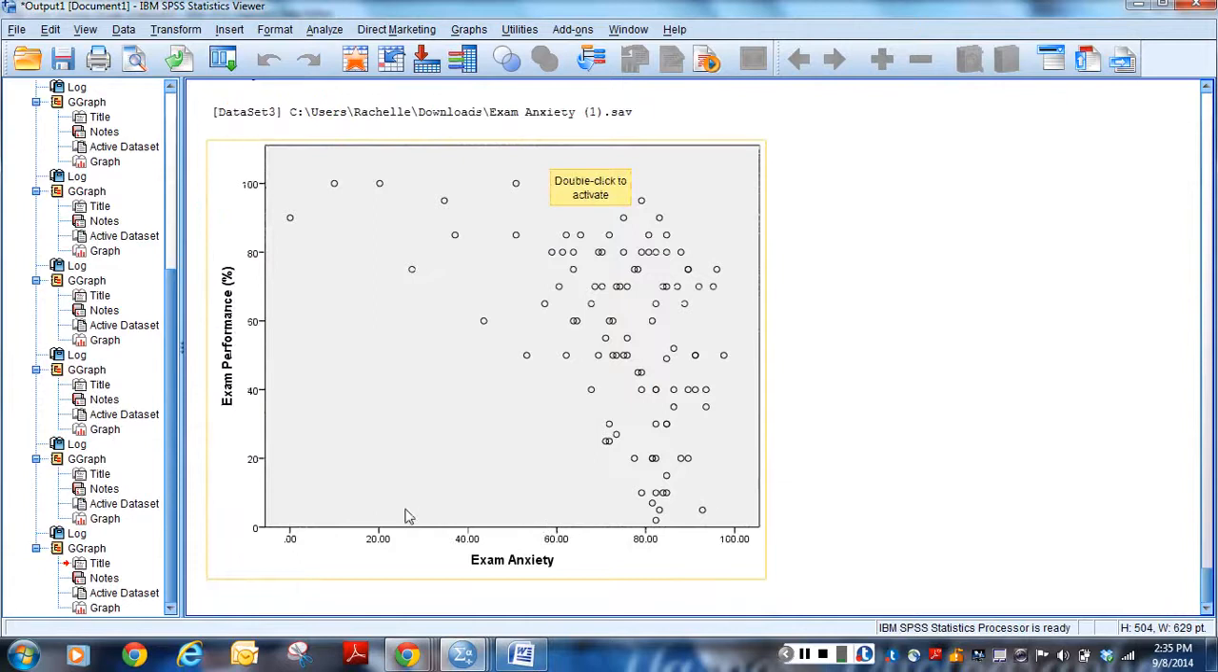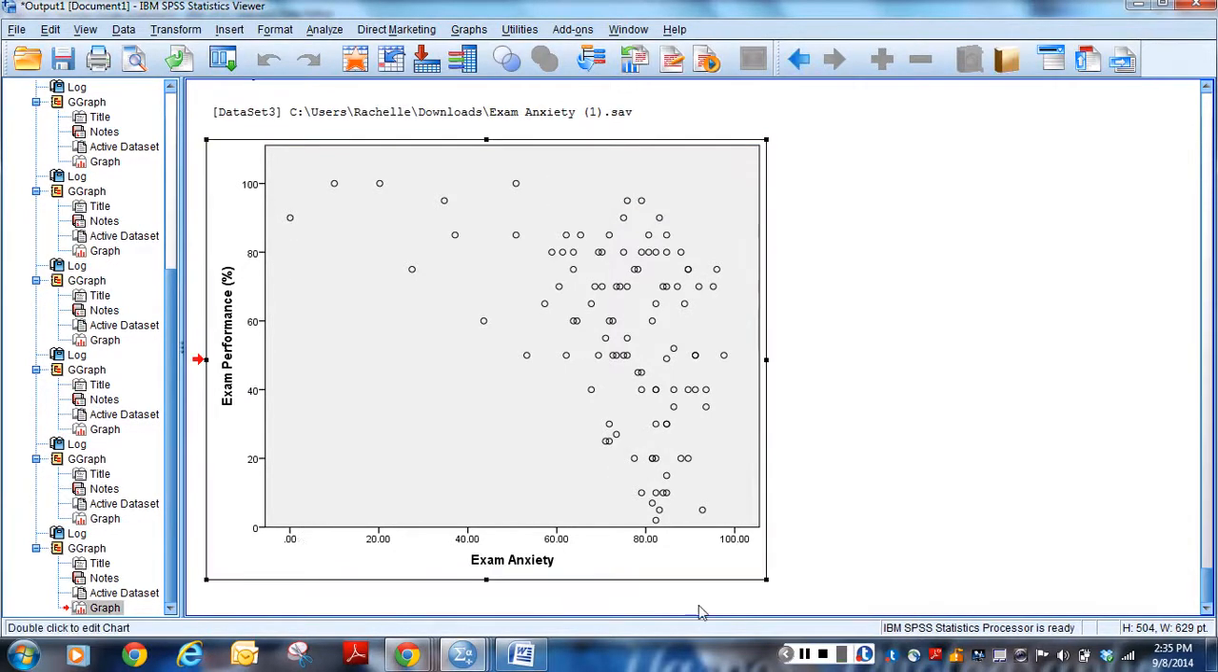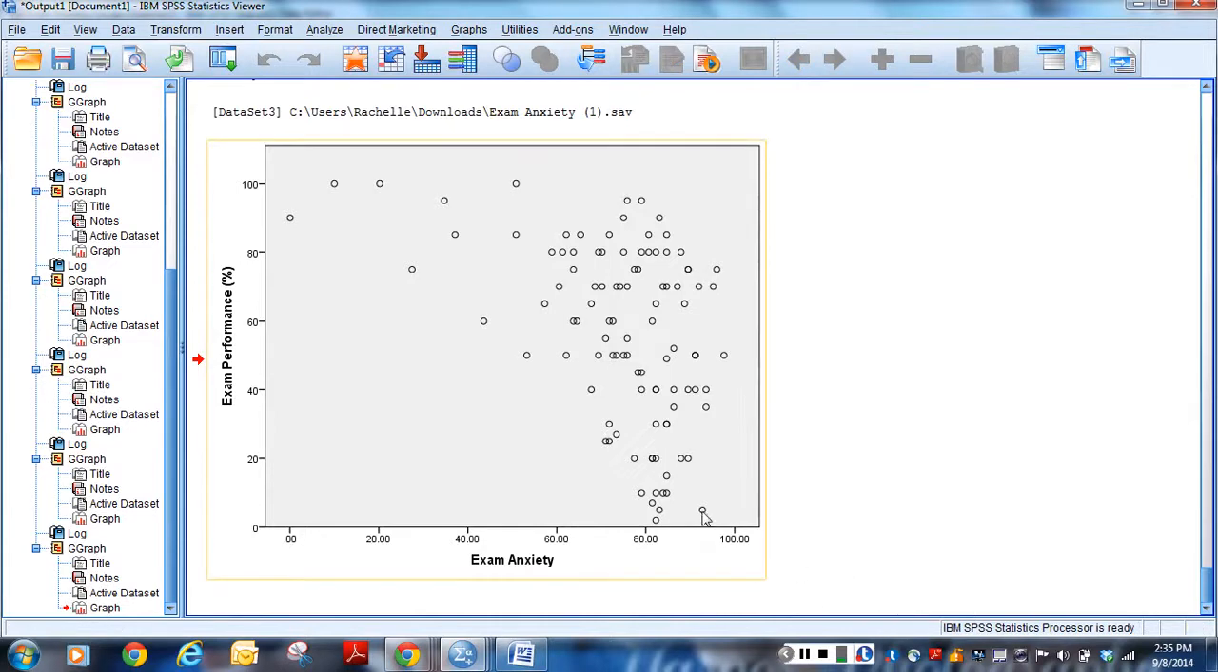So basically this means that this particular participant scored about a 90% on their exam, and they had 0 exam anxiety. This person right here had about 95 on their exam anxiety. That's how anxious they were, and look how low they scored. They scored about 10 on their exam. So make sure that it's on value, not mean.